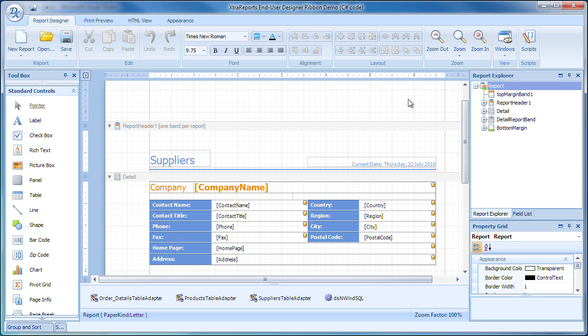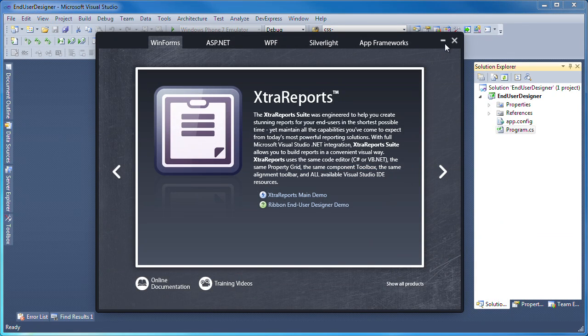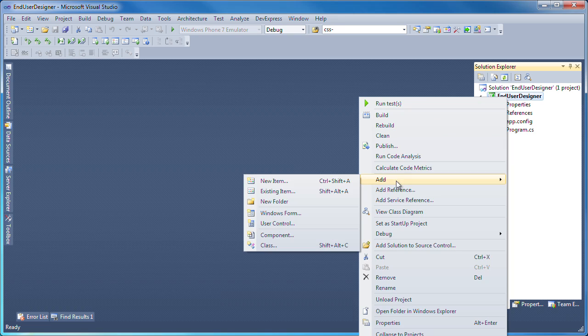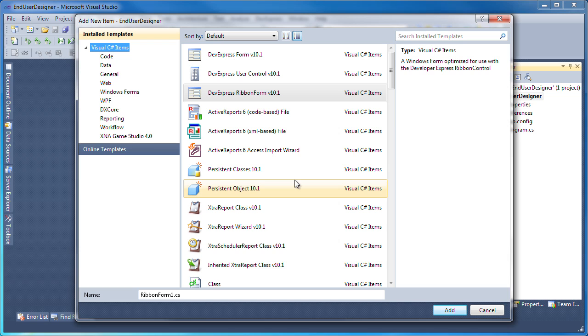Let's minimize this and switch to Visual Studio. Here I have a new WinForms application project. From the Solution Explorer, I right-click the project and invoke the Add New Item window. I select a DevExpress ribbon form and add it to my project.